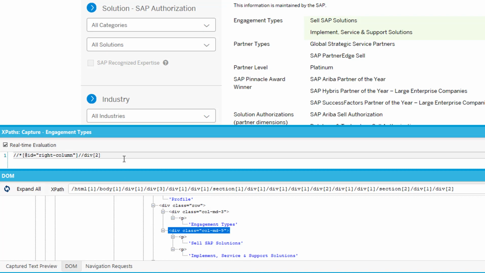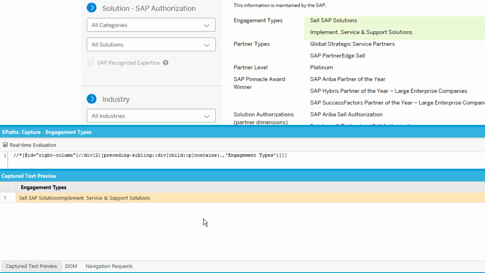So to do this, I'm going to go here and say, all right, I want the preceding sibling, because we want to go up to its preceding sibling, which is the div that has a child P that contains, this is where we put in our text, contains the word engagement types. So I do this, I close with my brackets. So I'm going to check to see if I'm still capturing. Yes, I am. And I can separate this however I want as well through refine captured text.